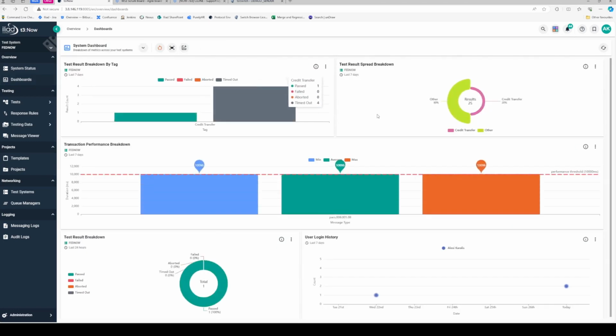In this video, we've seen how T3Now can operate as a FedNow simulator, from MQ network setup through scenario configuration and project execution to result analysis and data visualization.